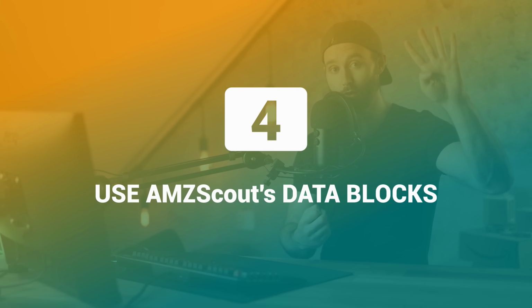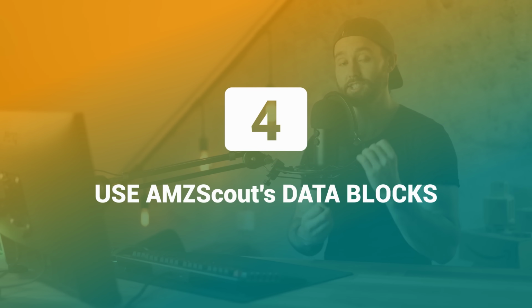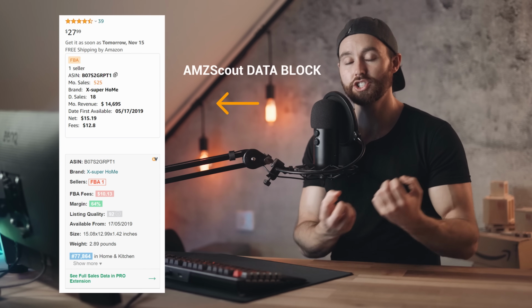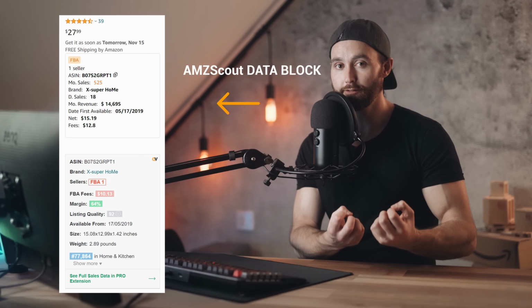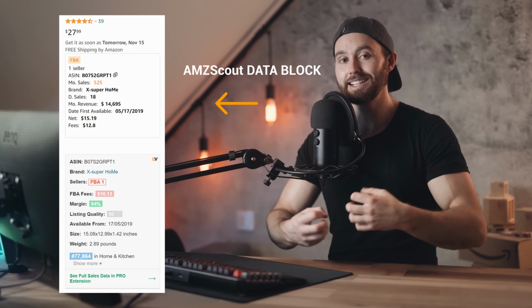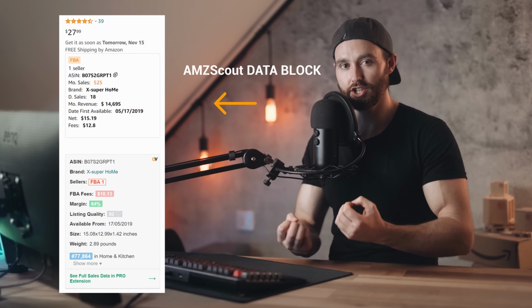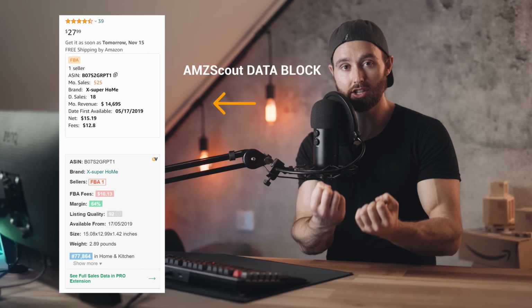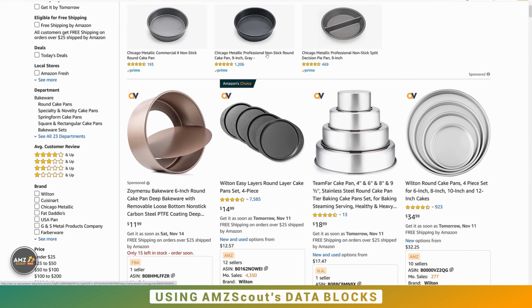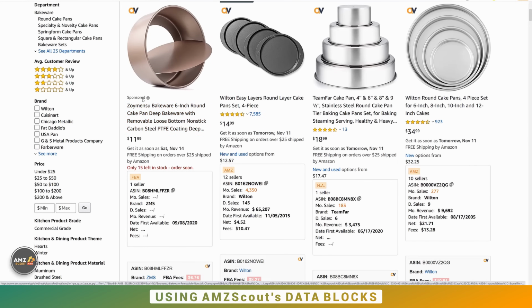Actually, step number 4 is to use AMZScout's data blocks, which are present on the front page. And the reason we're using those is to establish how much demand there is for different offerings and offerings at different review levels. We're also just going to get a general feel for the competition in each market as we look at them next to one another. So let's start with our cake pan set here. We can see at the top we have a sponsored result.